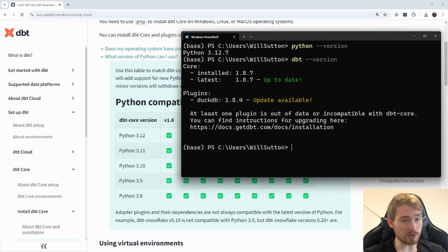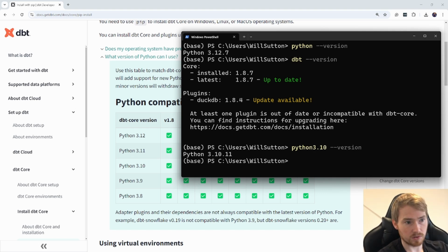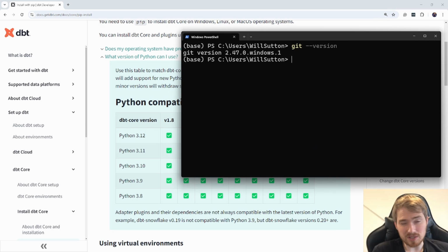Now you might be in the situation where you have multiple versions of Python installed, and you can actually call different Pythons as well, so you could call version 3.10. So here I'm able to give a specific version number with the Python and ask which version I've got. And lastly, we're going to want to check if we have a version of Git installed. So again, use the command git followed by version. Now, if you're finding any of these aren't installed, don't worry, I'm going to go through those.